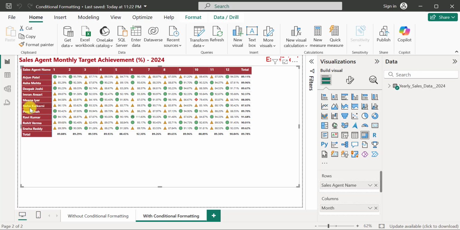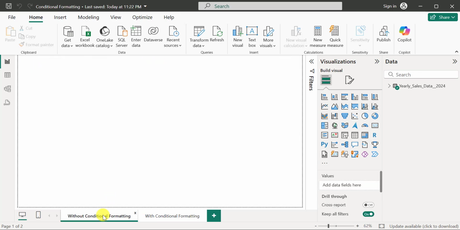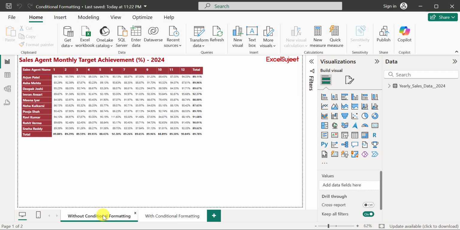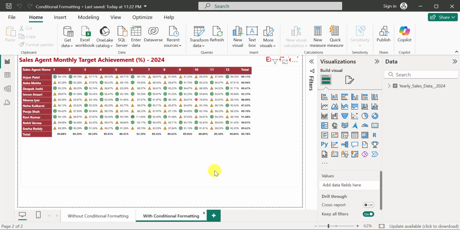Here you can see we have sales agent name, month number and their monthly achievement percentage. We have one more page with the same visual without conditional formatting. You can see the difference. This visual is more appealing and informative. In today's session we are going to create the same visual with conditional formatting.